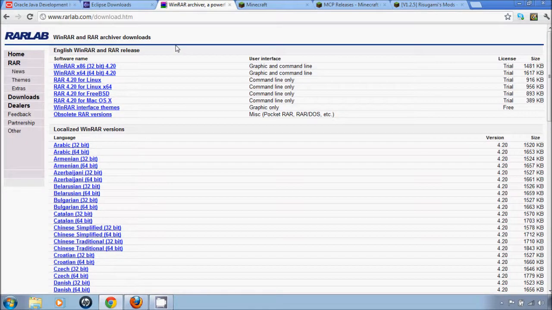The next thing you need is an archiver program, such as WinRAR or 7-zip. It doesn't matter which you choose. I prefer WinRAR, and that's why I'm showing it here, and there's a link in the description below for it. So what you do is click either 32-bit or 64-bit, depending on which system you have. Download it and install it.